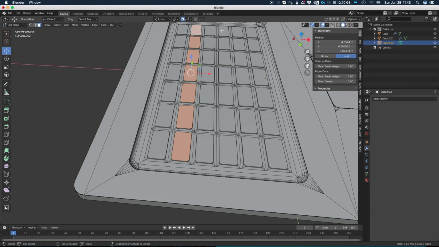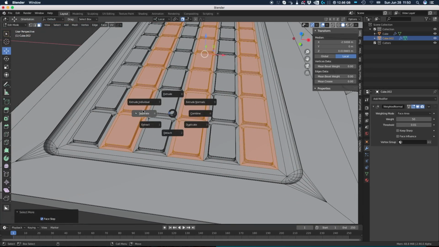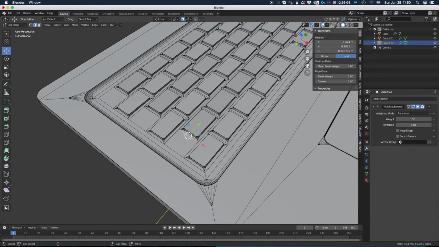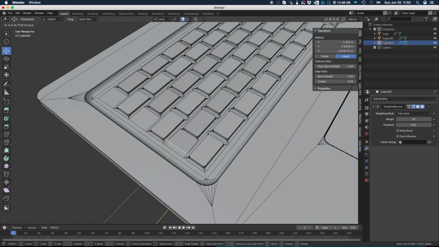To offset the keys, select the top polygons of these rows. Grow the selection using Shift Period until you get the entire row. Separate the rows and offset them as needed. For the purpose of this demo, I'm just going to take these edges and align them with the edges of the other keys. Make sure you turn on Snap to Vertex.